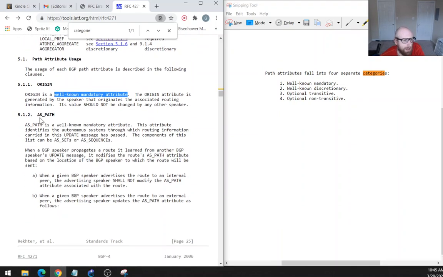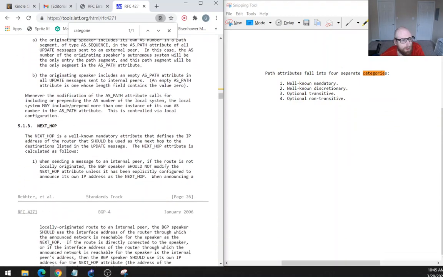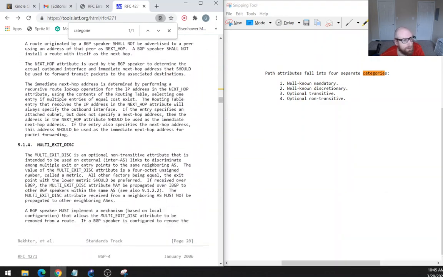Okay, moving on to AS path, the second attribute listed here, we can see this also belongs to category number 1, the well-known mandatory attribute. Same thing for next hop, well-known mandatory. Now, multi-exit discriminator, that's a different category. It's an optional non-transitive attribute. Category number 4.